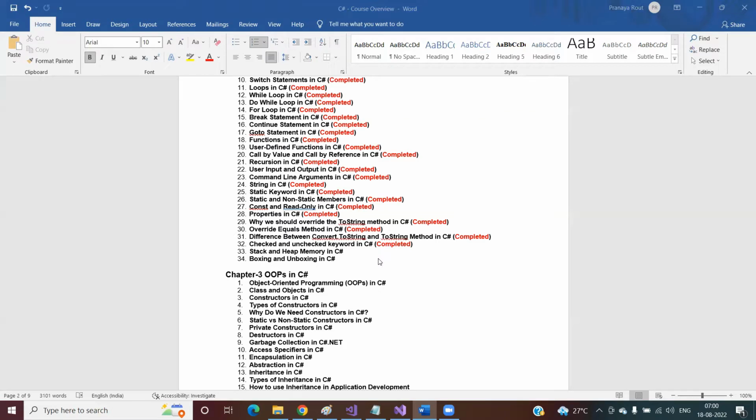Initially, when I prepared this syllabus, this chapter was not there, right? But in my previous batch they told me to include this concept also. So in my previous batch I included this concept, so I am also including it in this batch. So in your batch, if anybody has any topic which is not covered in the syllabus, they can let me know so that I can include that topic as well, right?